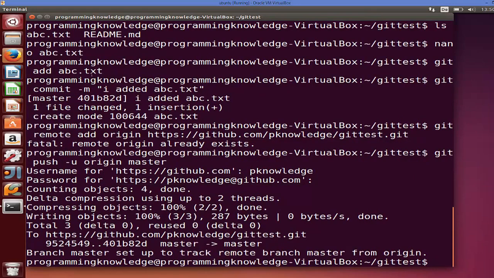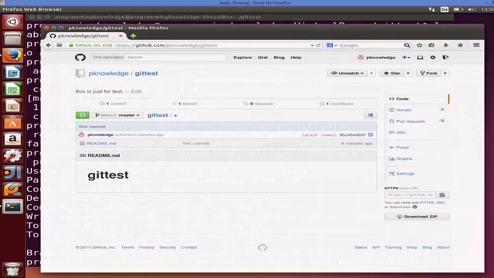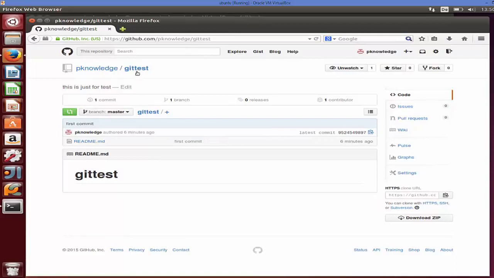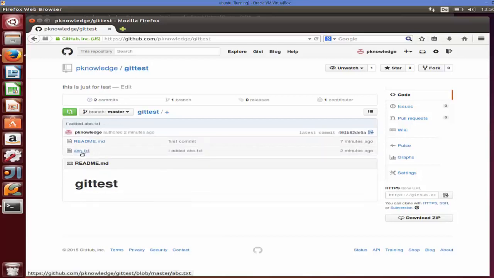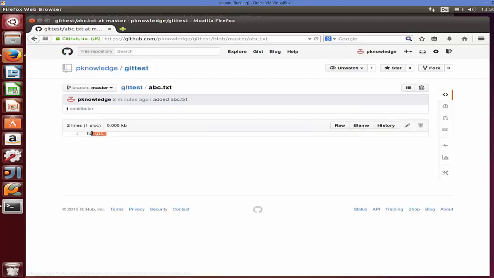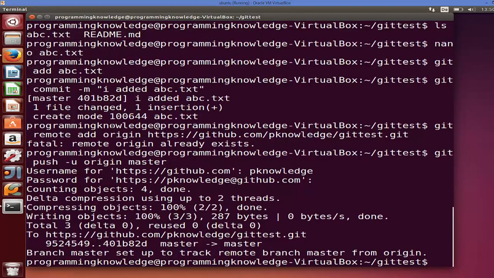We have added abc.txt. So now we are going to go to our GitHub website repository, and we are going to refresh this repository. I'm just going to click it, and I can see abc.txt here. You can check the content, just click this, and it says "hi git," which we have added to this text. So in this way you can install git on your Ubuntu operating system and configure it with GitHub.